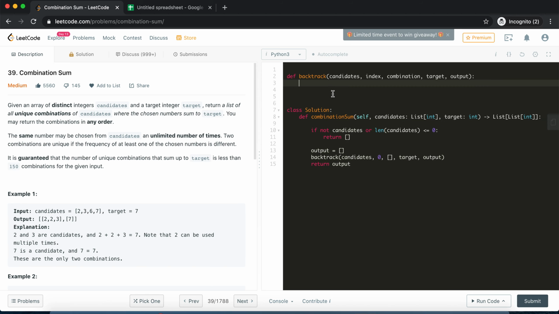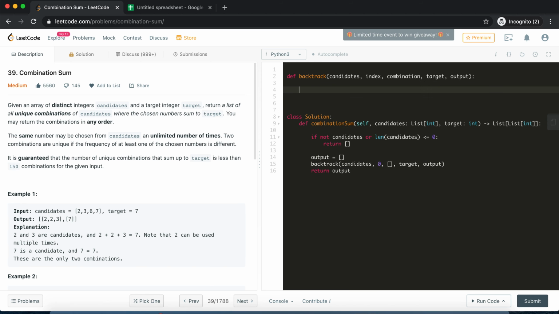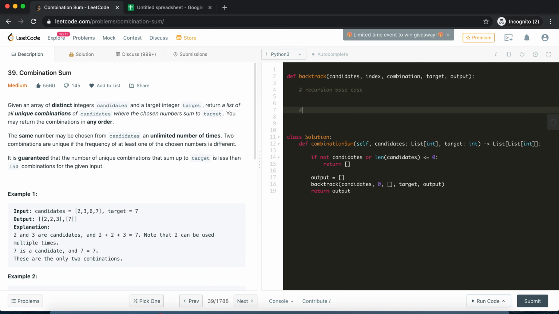Now we'll focus on this function. Now again, it's a recursive function, so there are two things. First is recursion base case, and the second is recursive logic.